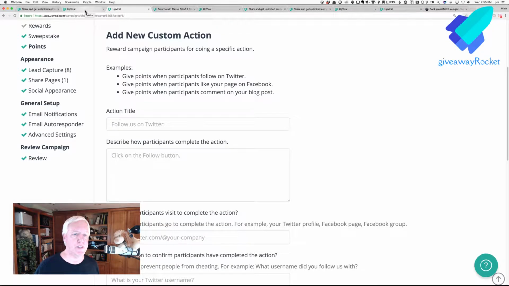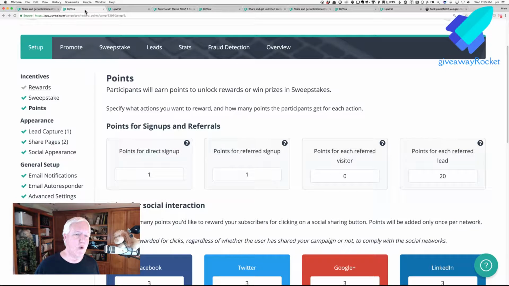So, first of all, where do you find the custom actions? They are in the points section.